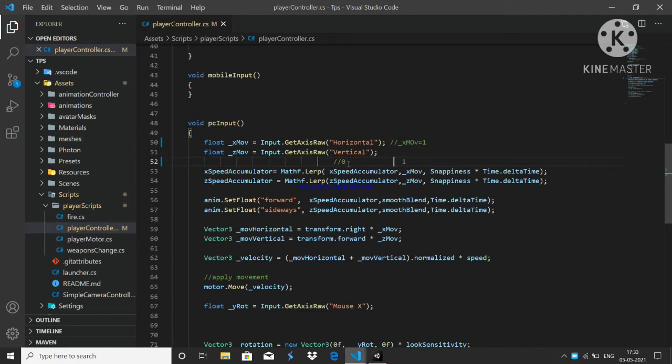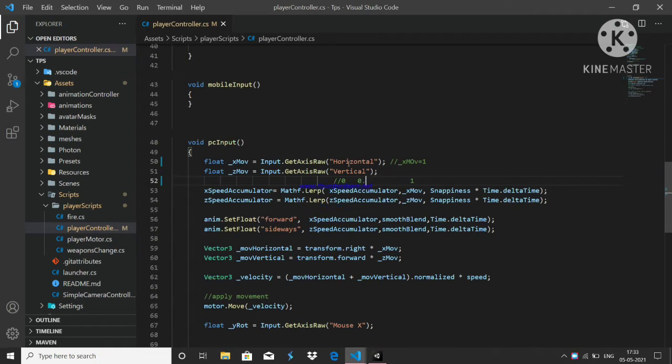So from 0 to 1, this value will gradually move, something like 0.2 or 0.3, and then gradually to 1. Next frame it might be something like 0.6, and the next frame something like 0.7. The factor by which this value increases or decreases is based on the snappiness. If the snappiness is more, it will change very fast. If the snappiness is very low, it will change very slowly. So instead of sending 1 directly, you are going to send an intermediate value between 0 and 1. That's where xSpeedAccumulator, and similarly zSpeedAccumulator, will be working as well.